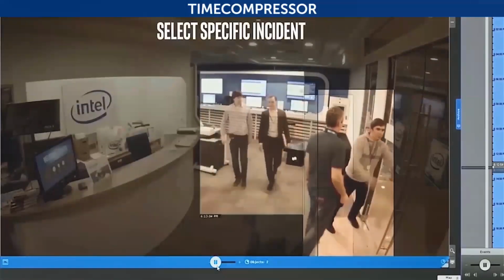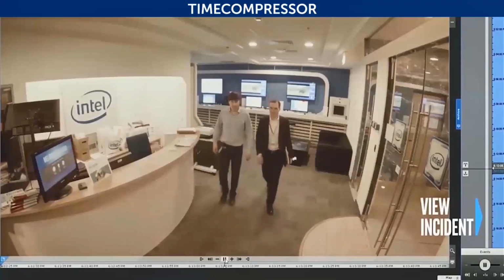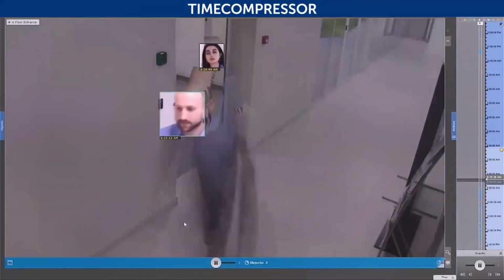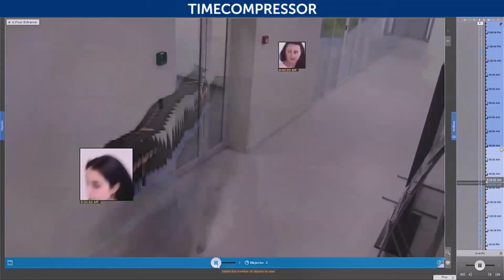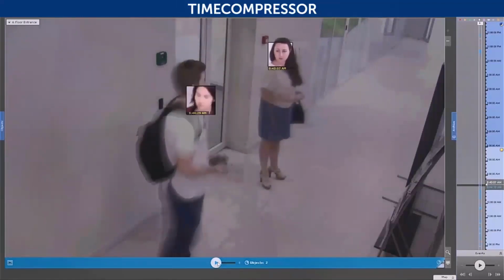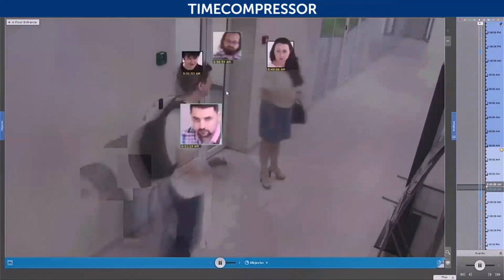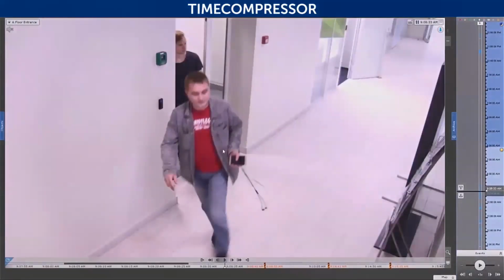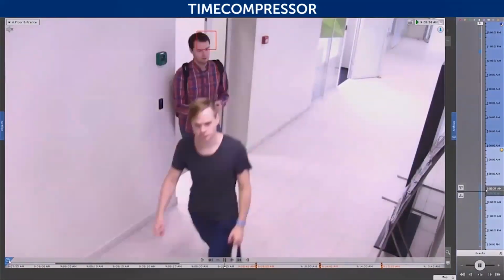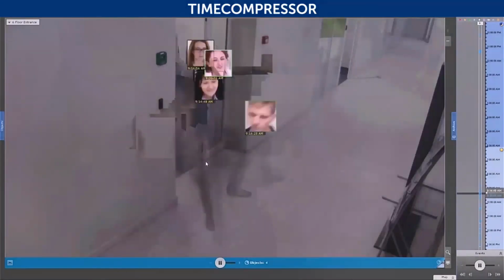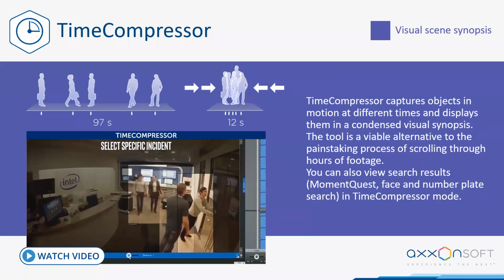Time compressor allows the user to set a time range for video footage and get a short video clip of all moving objects in the scene. Objects and events captured at different times are displayed simultaneously. When you spot an object of your interest, you can just click an object and play video in archive. Using time compressor, there are a maximum of 16 objects that you can view simultaneously in the scene.